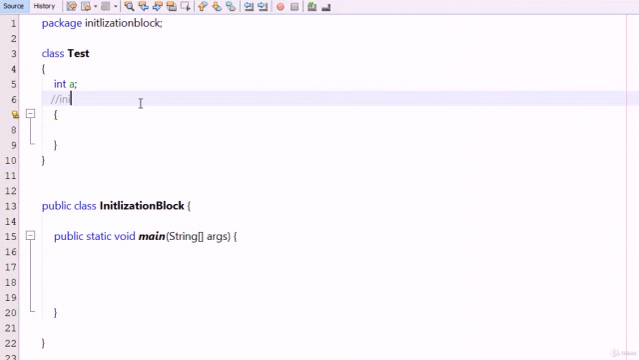I type here the print statement for the initialization block, and a is equal to 5. I have initialized my instance variable. So this is the initialization block. We have learned that the initialization block is executed before the constructor.